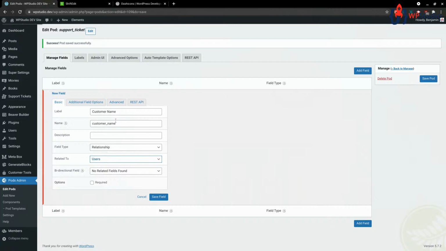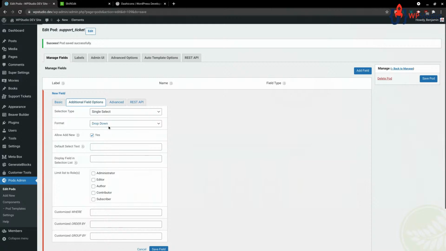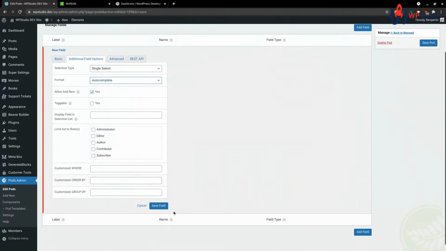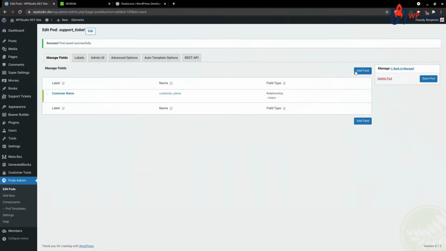Now we're going to tweak this a bit, but for now, I'm going to come over to my additional field options, and rather than only allowing one user attached to this, I'll use an autocomplete. You'll see what that means here in just a moment. So let's save that field.